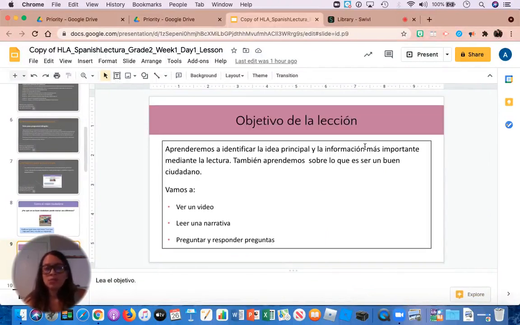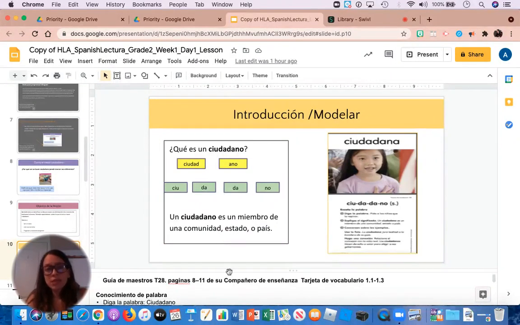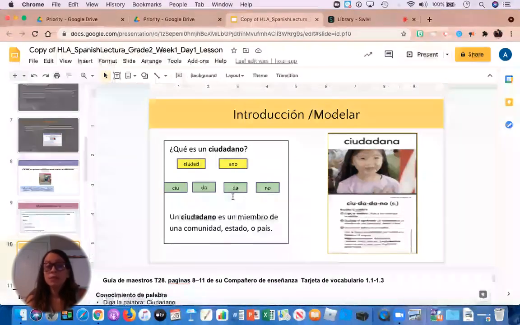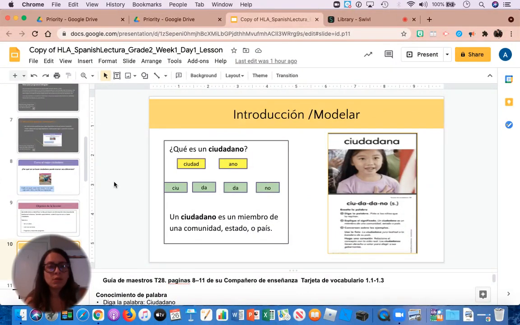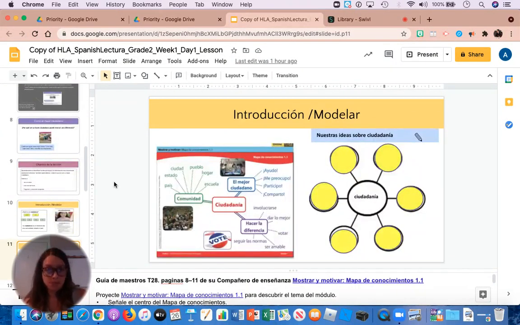Then it goes right into the objective of the lesson. So the children are going to watch a video, read a narrative, and ask and answer questions. Before reading, it's very important to pre-teach the vocabulary. Here, you're going to see that the vocabulary word that has been selected is ciudadana. Now, there is a vocabulary protocol that is used to introduce the vocabulary. In video 2, the second video of this series, I will model how to complete the vocabulary routine.